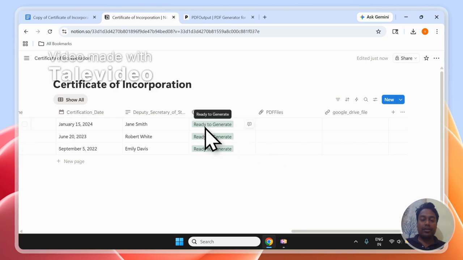So make sure you are setting your records as ready to generate whichever you're looking to convert to PDF before you start the automation, so that the PDF file that is generated is stored under the PDF file column right inside the database. If you're adding a Google Drive folder link, it will also be able to save the PDF under the Google Drive and it will be able to populate those links into the Google Drive file column that is placed over here.